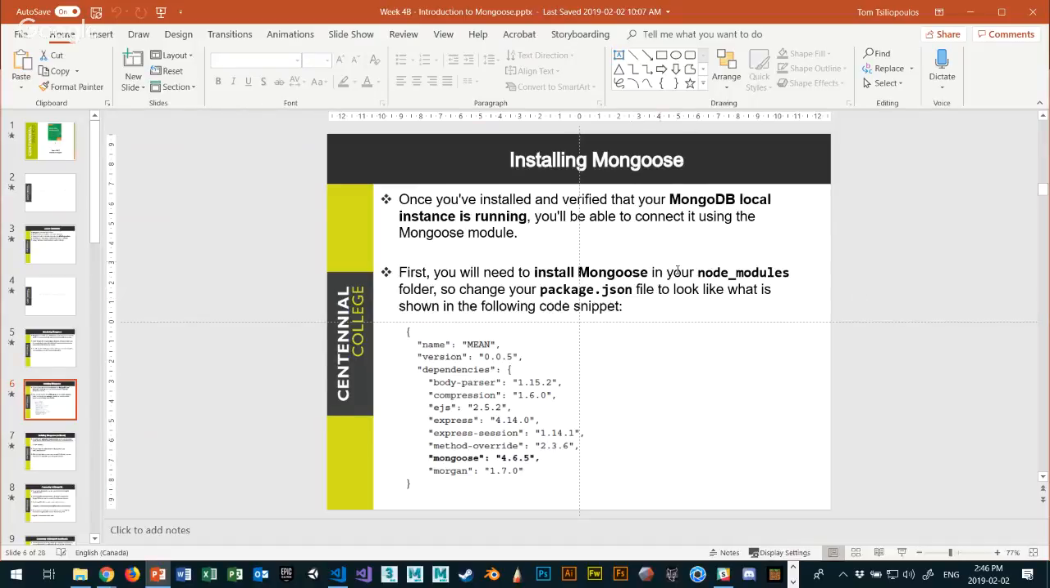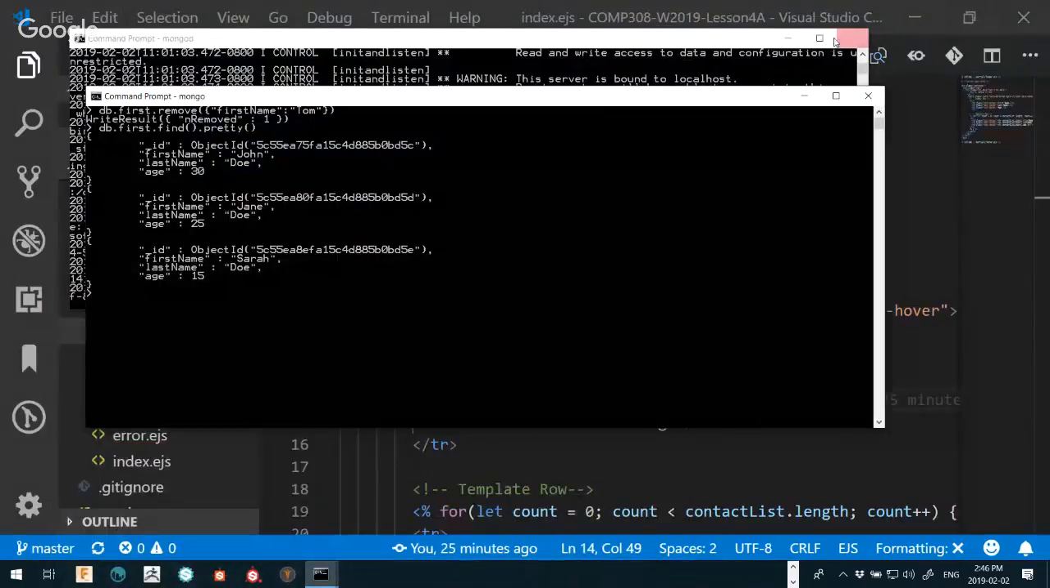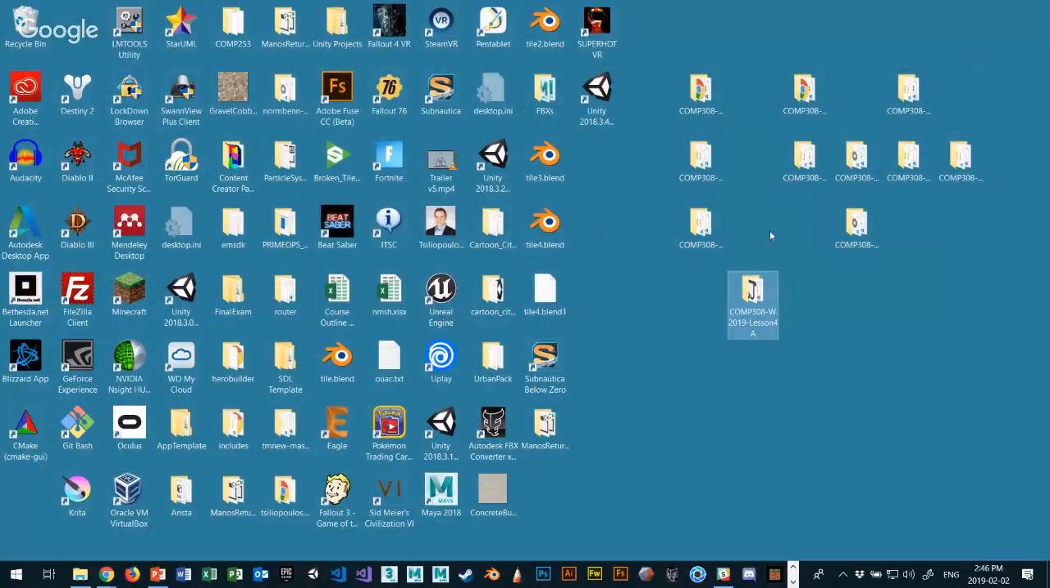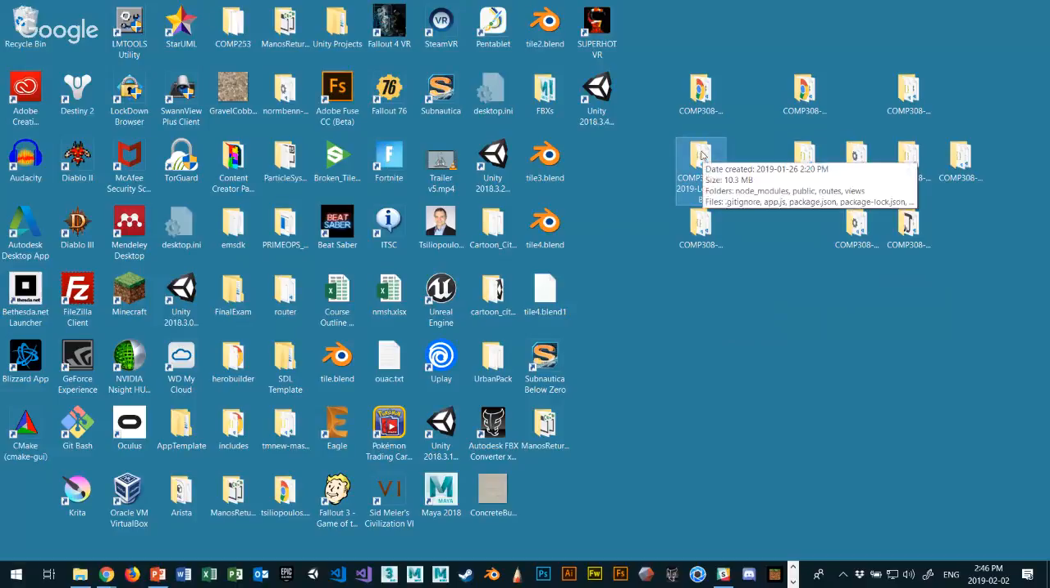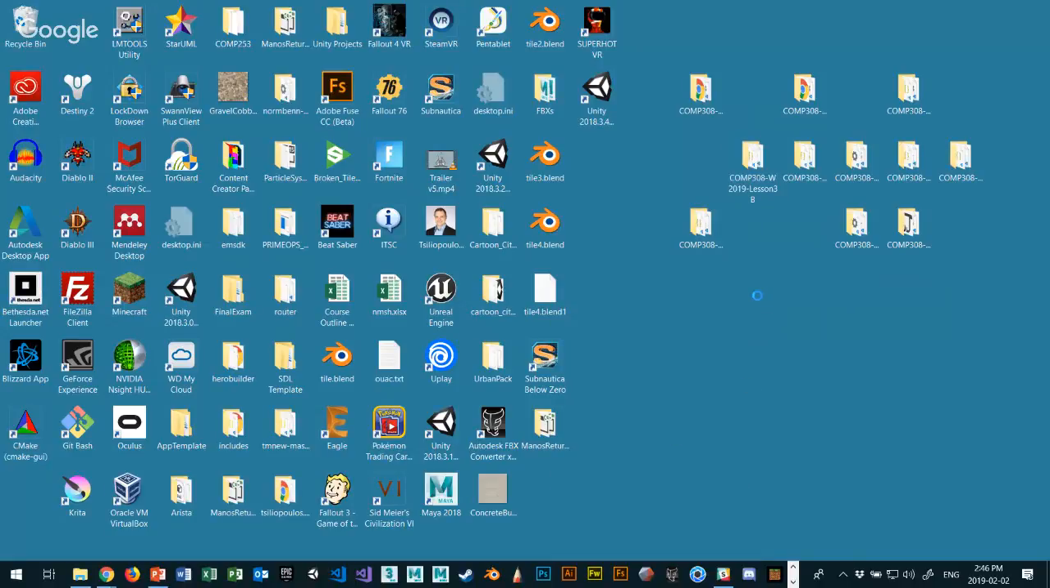Let's just try this out. So first, before we move on with the PowerPoint, I want to do that at the same time. So we're going to go out to my project. Last week we had COMP308 W2019, and then it was lesson 3B, this one. I'm going to copy this one on my desktop and then paste it.